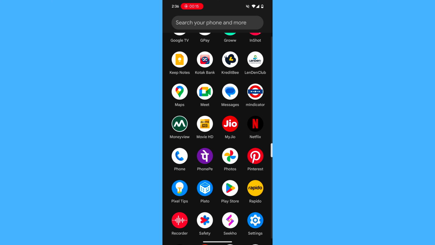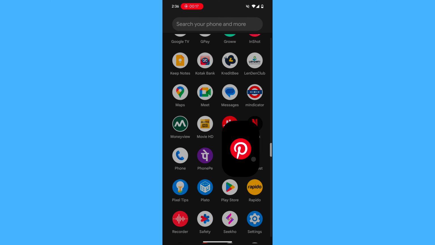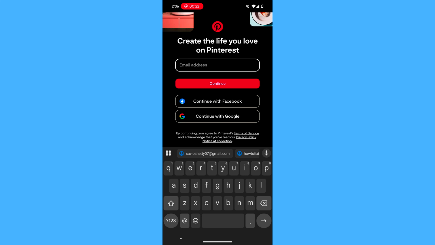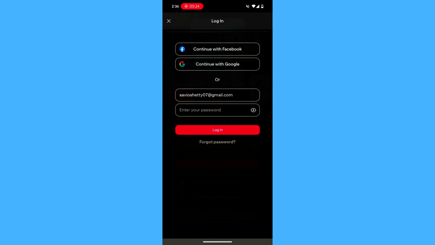It's very quick and simple. There are two steps that we need to follow. The first step is first you open your Pinterest account, and for example here you can continue with Facebook or Google if it's already connected.